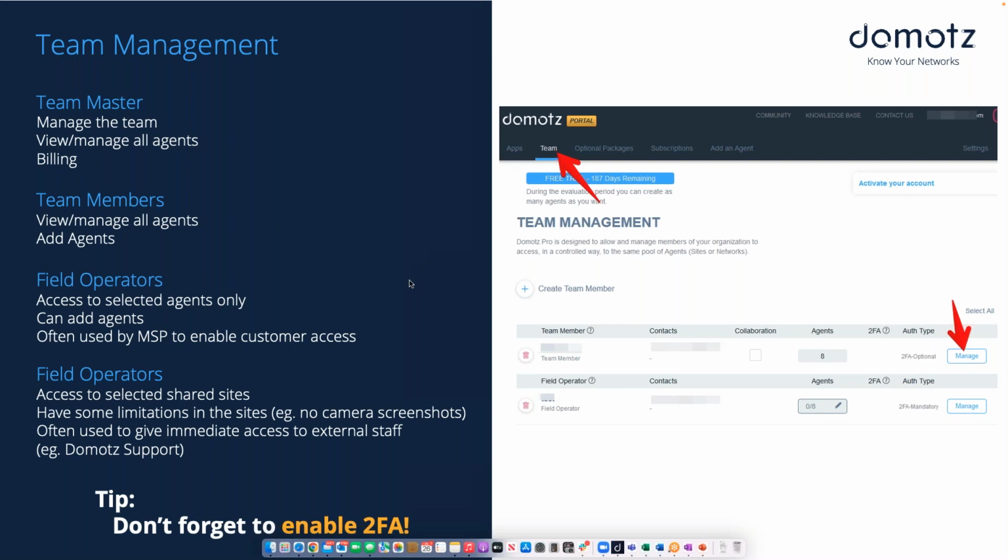I would also point out that you have the ability to provide Domotz with access to your system, which is really helpful when it comes to support, and that access can be revoked very easily, in the same way that collaboration can be revoked.